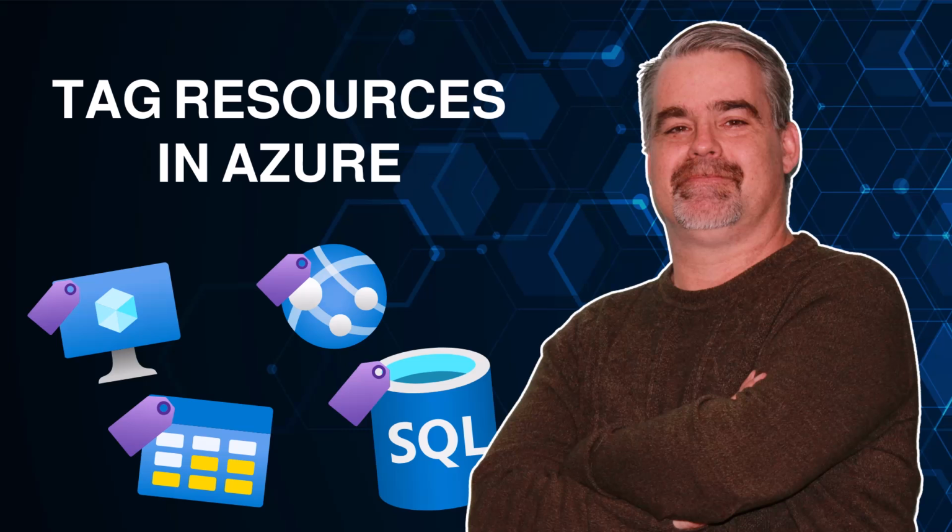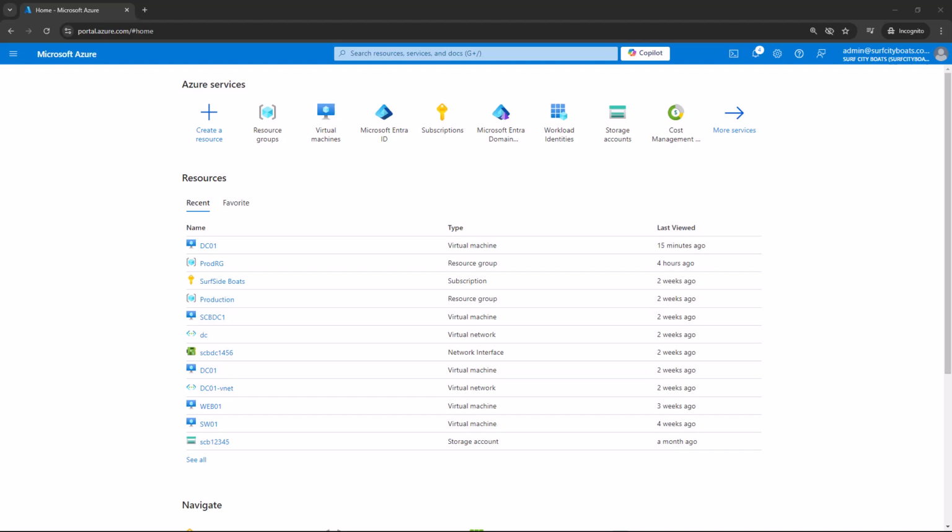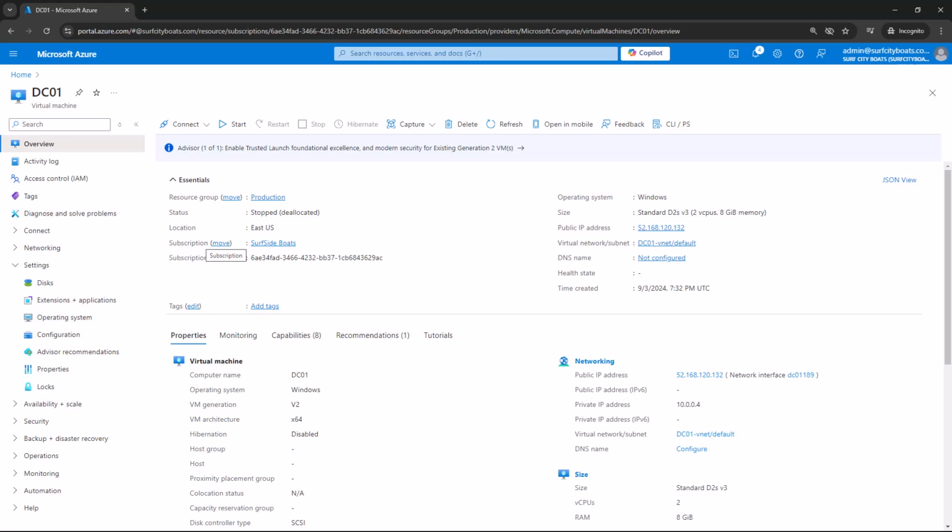In this lab, you'll be tagging resources in Microsoft Azure to better organize and manage them. However, before turning the keys over to you, let's quickly run through the steps you'll be taking. You'll start by selecting DC01 from your resource list on the Azure portal home screen. This virtual machine is the first resource you'll be working with.